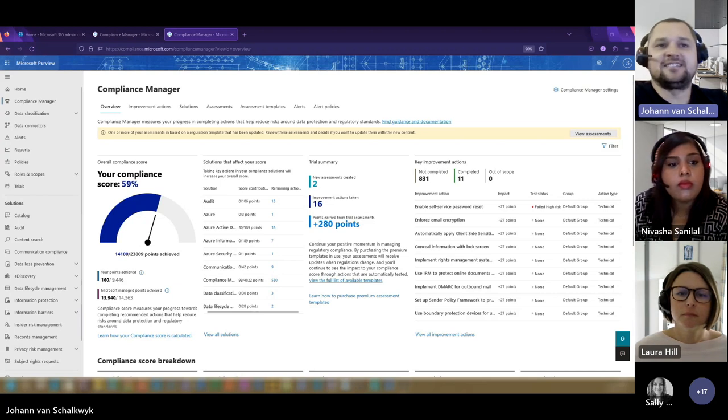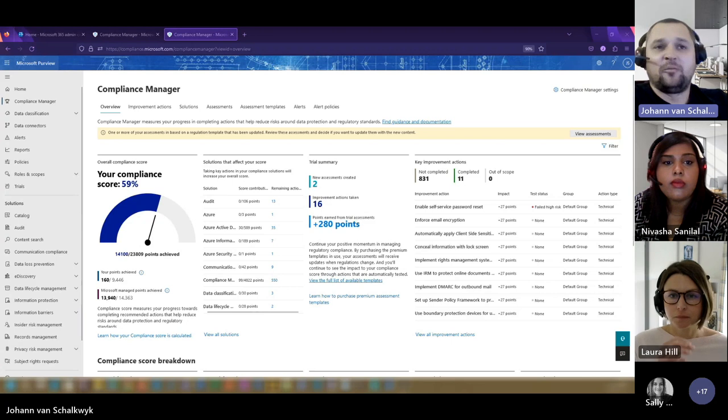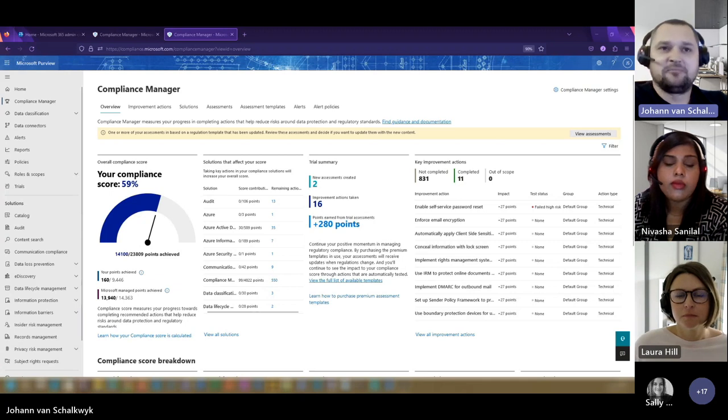A useful feature is the recommended assessment templates, where you can select your industry vertical or industry type and the location where your business operates, and Microsoft Purview Compliance Manager will recommend the assessments that you can utilize to then manage and track your compliance implementation using Compliance Manager and Purview. So as you can see, there's a list of recommended templates based on the choice that I made.